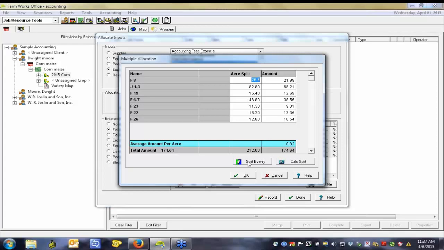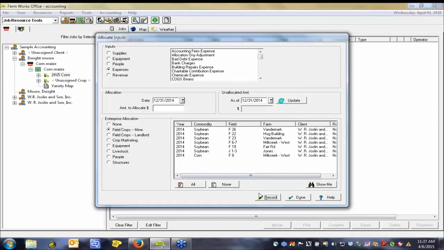If you wanted it to just split evenly to each field, you could hit the Split Even button, or you could hit the Calculated Split. If we split even, it's $24.95 to each field. If we do a calculated split, then it prorates the amount going to each field in that portion of the screen there. And now if we go back and choose our bank charges, you'll see there that we have nothing left to allocate as of December 31st. So that's another way to go through and clean up expenses.